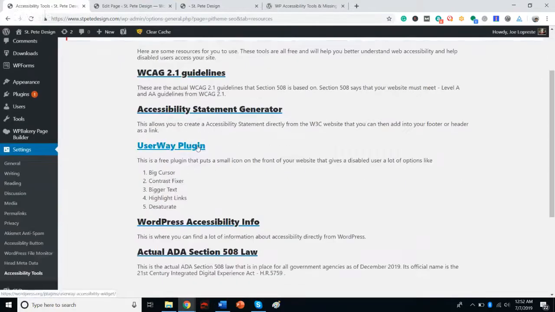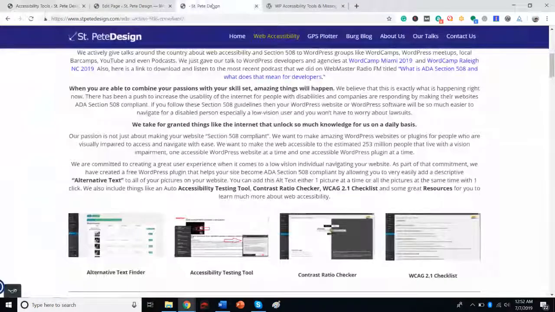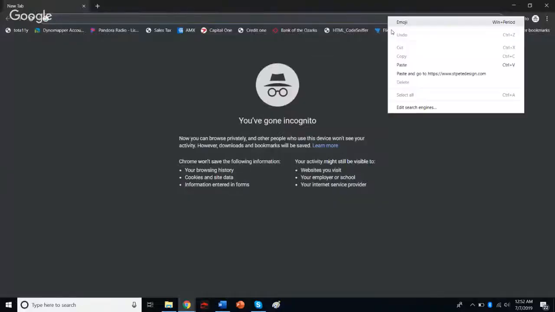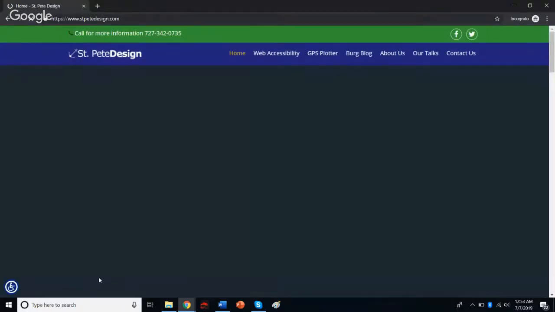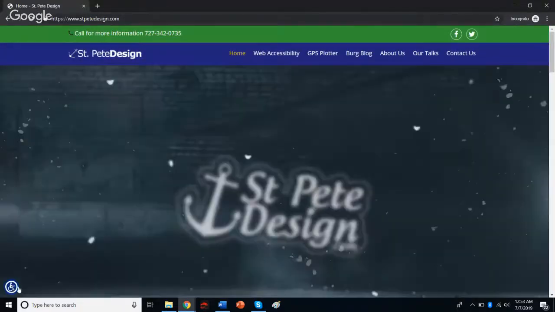A UserWay plugin, we have that on the front of our site. It's free. You just have to sign up with your email or something. We have nothing to do with this company, but it's really good. So what that does is it just adds this little link right here, this little CSS on the front of your site. We can open this up in a new tab here. All right, it's just this right here.